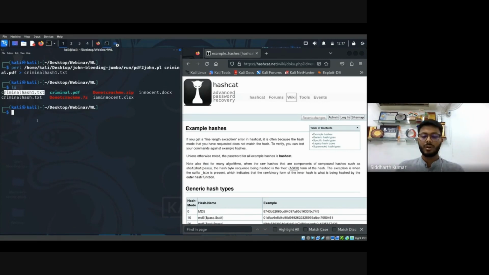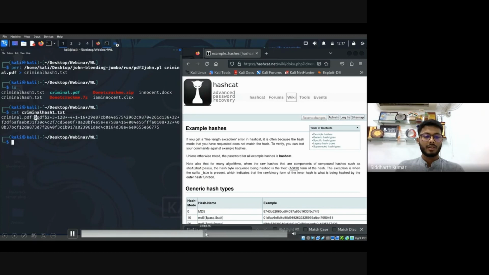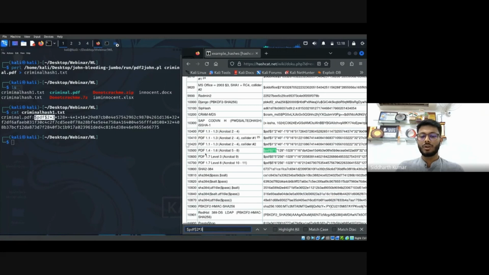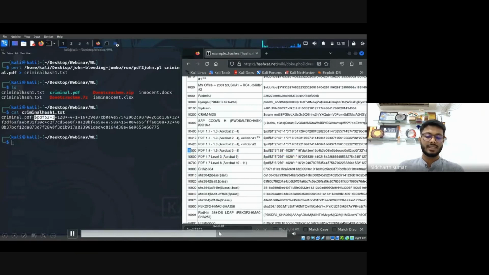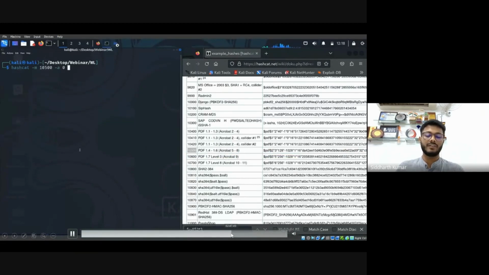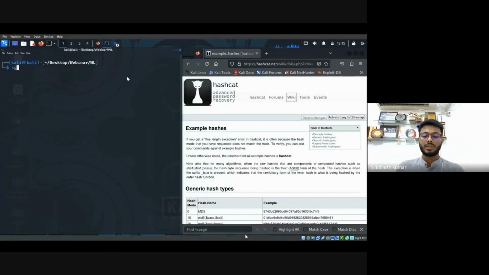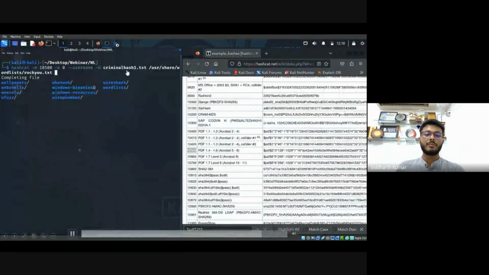Then moving on to the next step, I need to verify what the module number or the hash mode of this particular file is. So the module number which I will be using is 10500 in this particular case. Once that is done, I will be writing hashcat. I will be specifying the module, the attack value, then giving the file name and the word list file. Once that is done, just simply press enter, and hashcat will start.